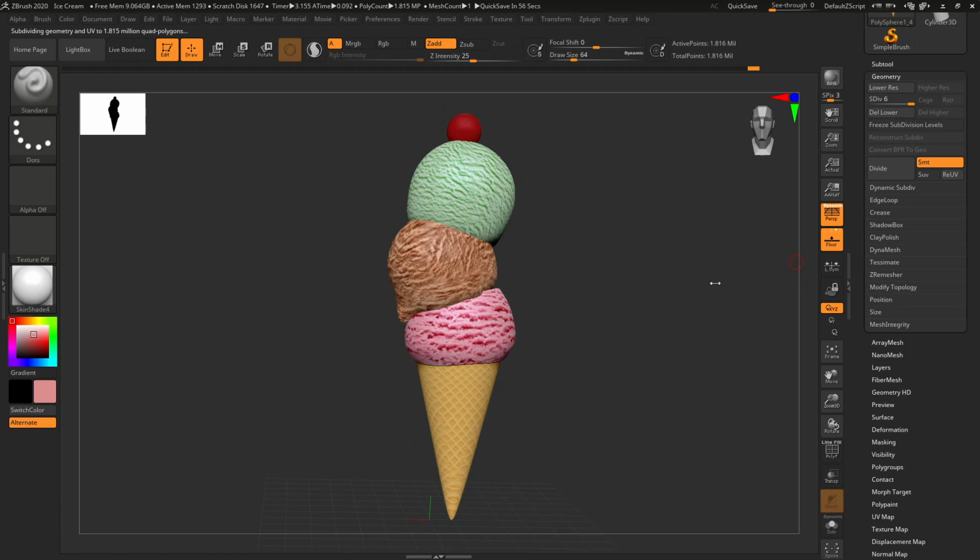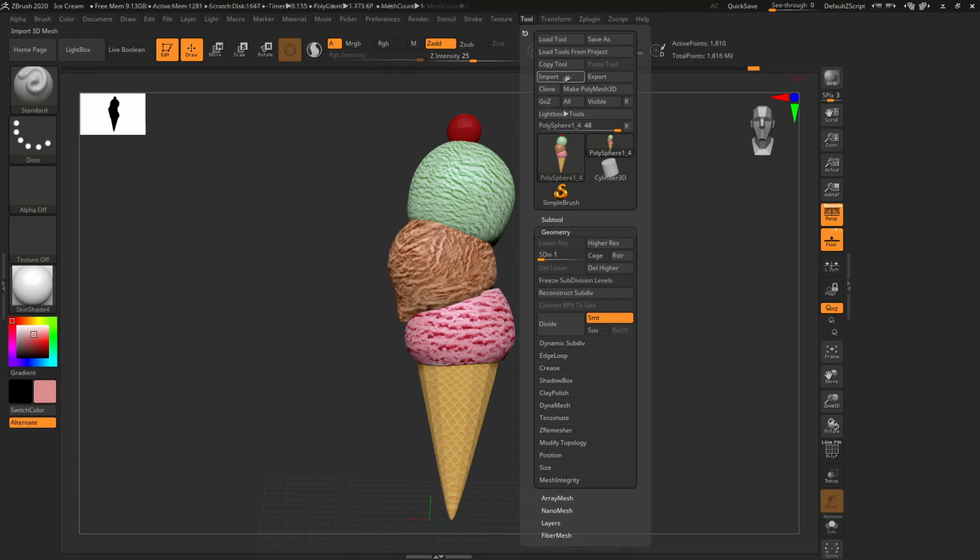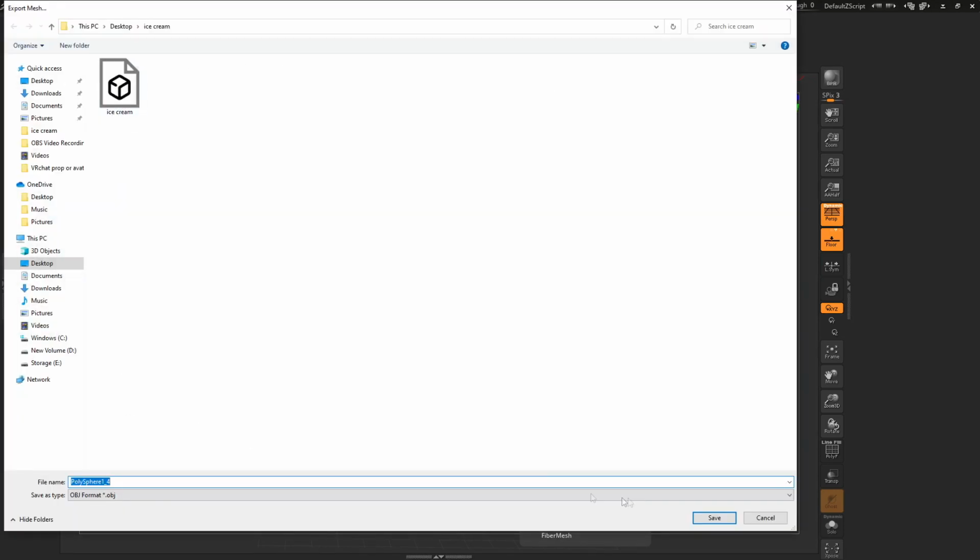So one last final tip before you export is make sure that you are in your lower subdivision level. So if you're at subdivision level 5 here, you're at 454,000 active points, but in subdivision number 1 is only 1,810, which is obviously what you want to use. So from there you would go to Tool and then Export as your OBJ.